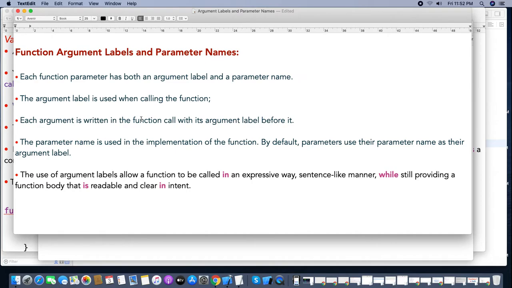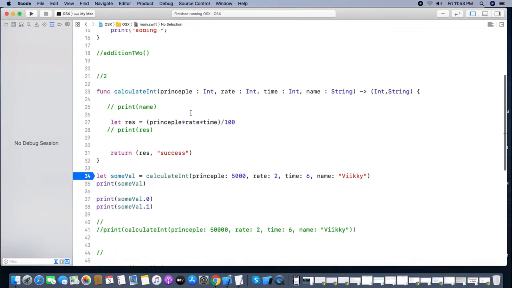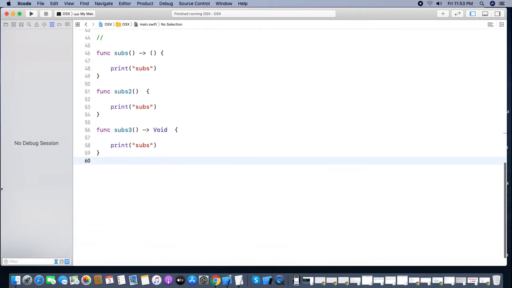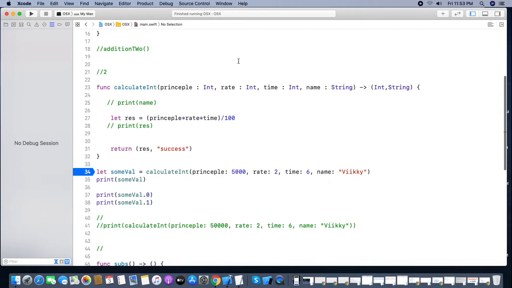Now in this video we'll see function argument labels and parameter names. We'll check out how to use argument labels with parameter names. We'll write the program and understand it clearly. I'm opening Xcode. I don't want all the other stuff, so I'm just commenting it out.